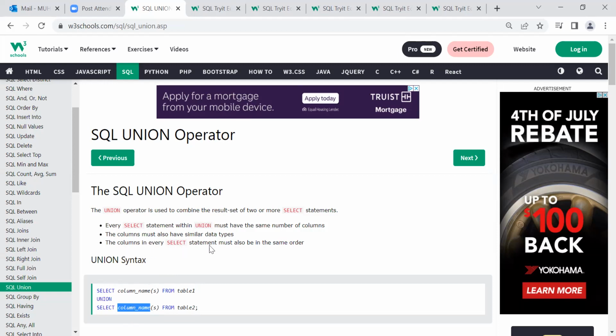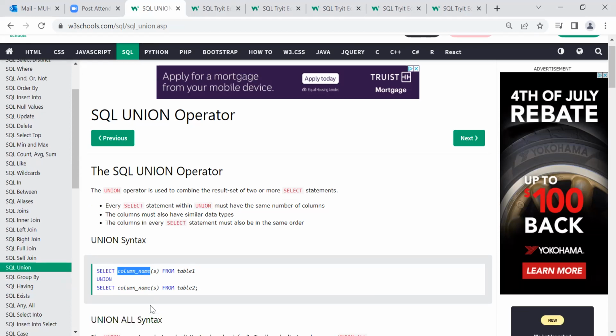So that's what it's saying. And the select columns in every select statement must also be in the same order. It worked, as we saw previously, but as a best practice, those column names should be in order. Let the name come first, then ID second, then the number third. Then on the second union as well, use the same order. So that's what it's trying to say.